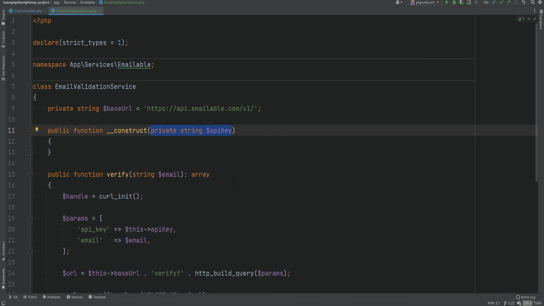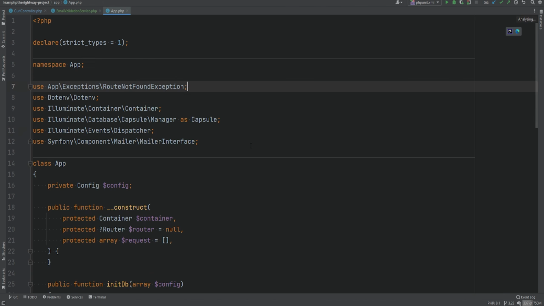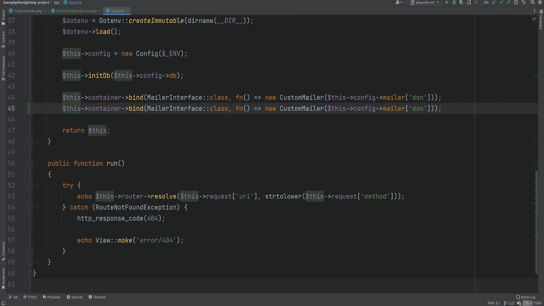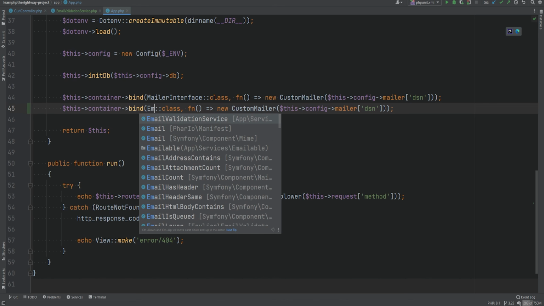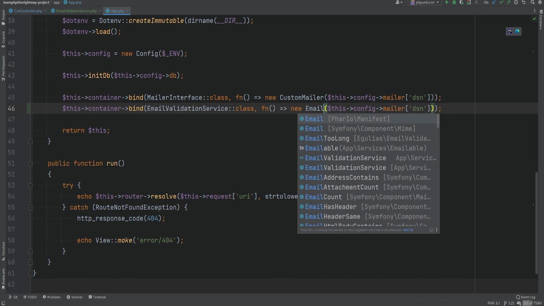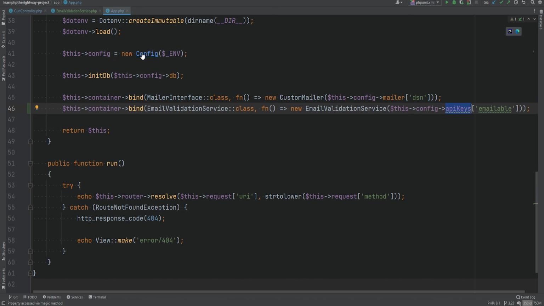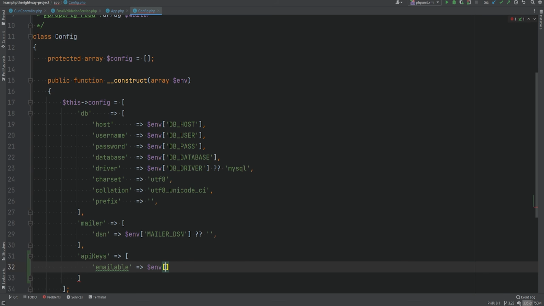We can fix this by telling the container how to instantiate the class and pass the necessary API key in its constructor using container binding. So if we open the app.php where we are binding our classes to the container, we can do something similar to what we did with the mailer interface. Now we don't have an interface for this example yet. We'll get to that later in this lesson, but for now we'll simply bind email validation service to email validation service, but we'll pass the necessary API key. So we need to create a new option in our config. So now we'll add this to the config class and we'll get it from the environment variable.